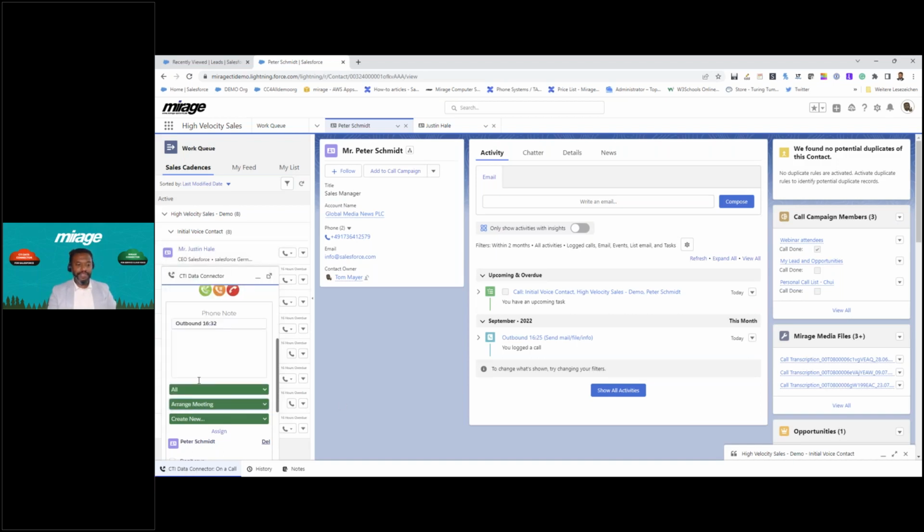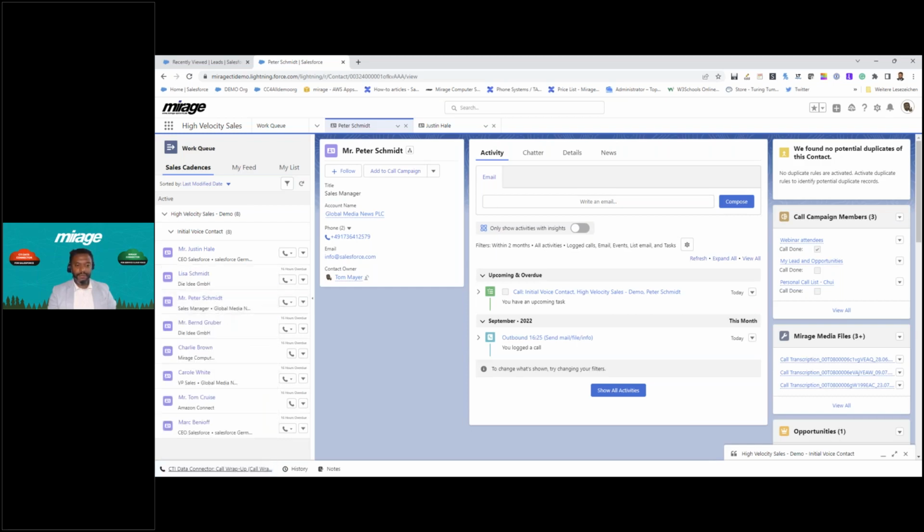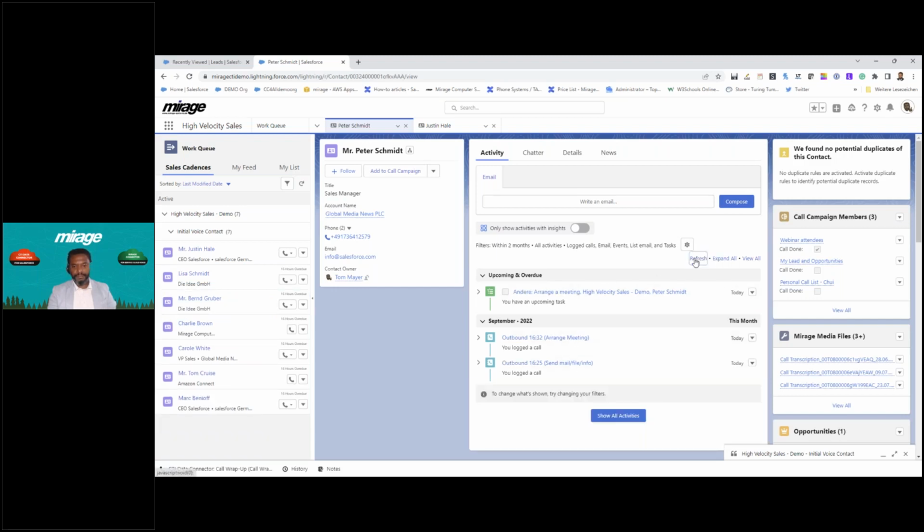After choosing arrange a meeting and saving the call, ending and saving the call. If I refresh here, you see the task automatically changes to arrange a meeting, high velocity sales meeting with the customer. I can refresh here, and I do have here arrange a meeting.